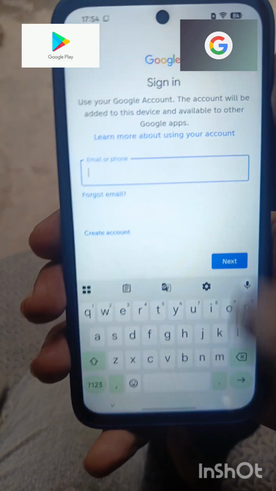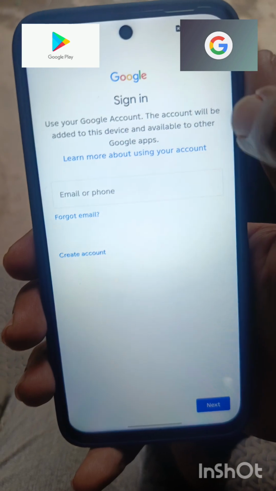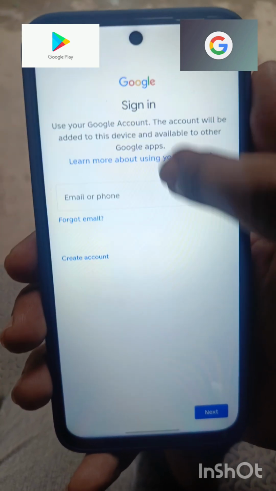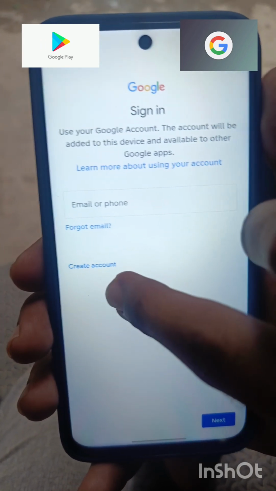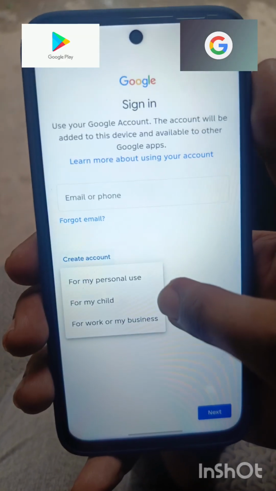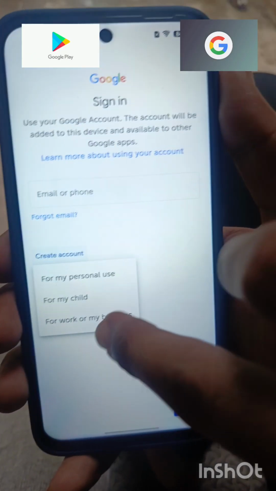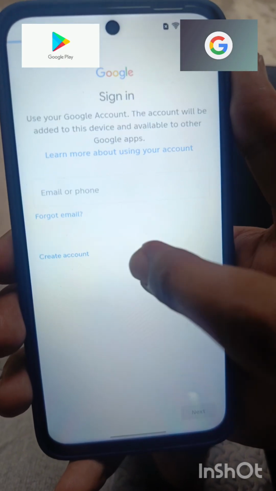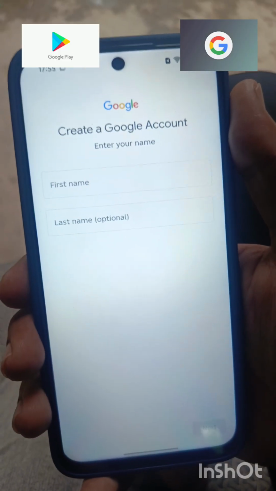Here you can write your email or phone to log in, but we have to create a new account. In this video I will guide you on how to create a new account. So click on create new account, and there are three options. Click on the first, for my personal use. So in this video I will use this option.